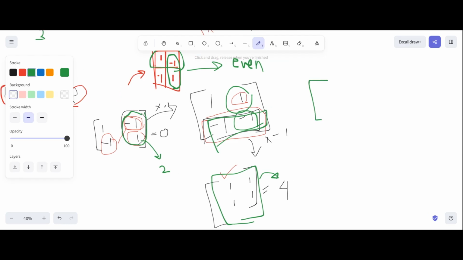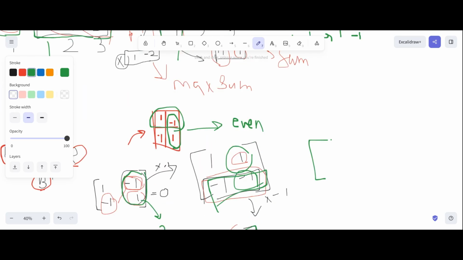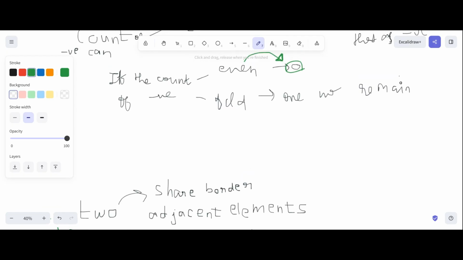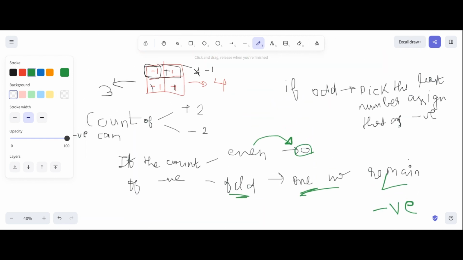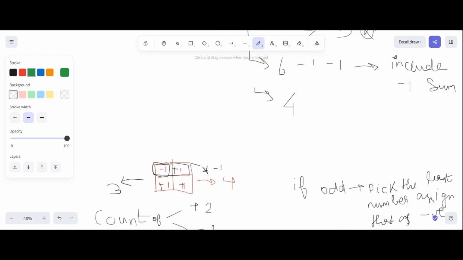So basically, even if you have n negative numbers, and if n is even, the maximum sum would be turning all of them to positive numbers and adding them up. Now, if the count of the negative numbers is odd, there will be at least one number that will remain a negative value at the end. Now, there are two things that you need to know, making this sum a very, very simple one.